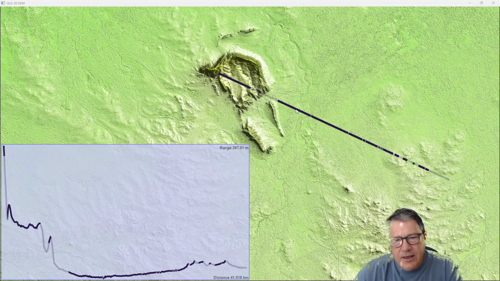It will be dark colored, indicating that those areas of the terrain are visible, and light colored, indicating that those areas of the terrain are not visible. It will also extract a profile along that traverse and display it here on the screen. Again, it'll be rendered as dark where it's visible and light where it's not visible.